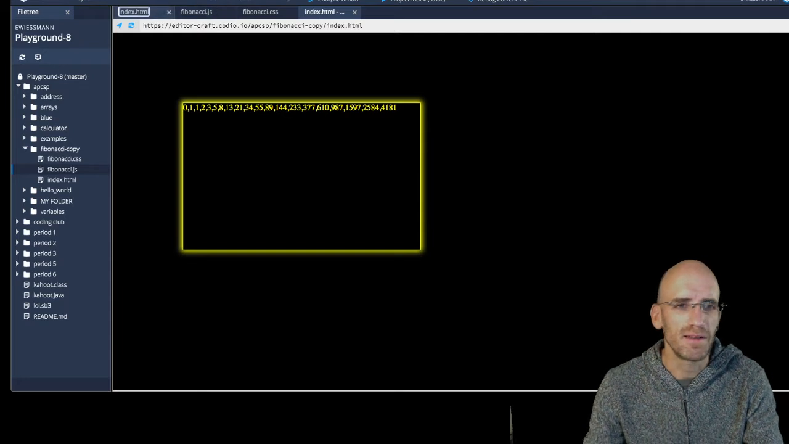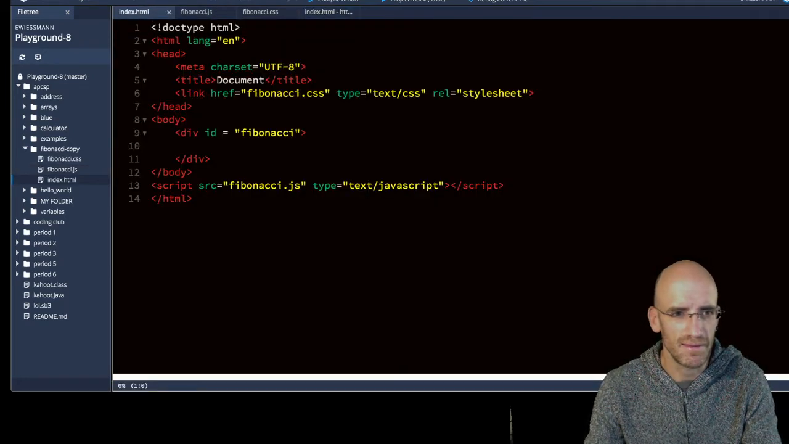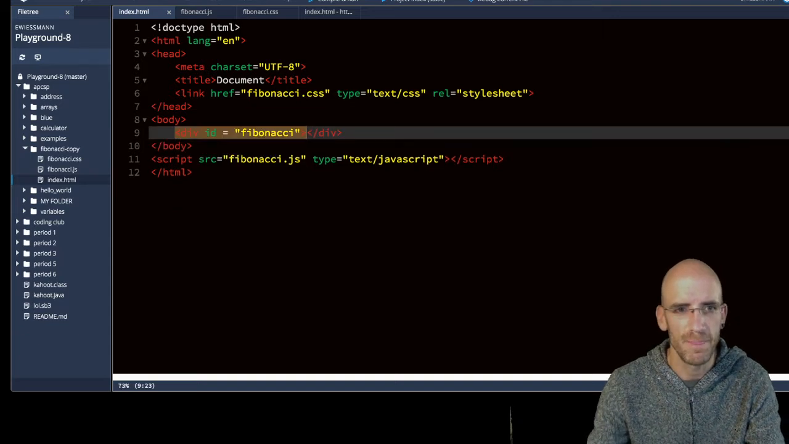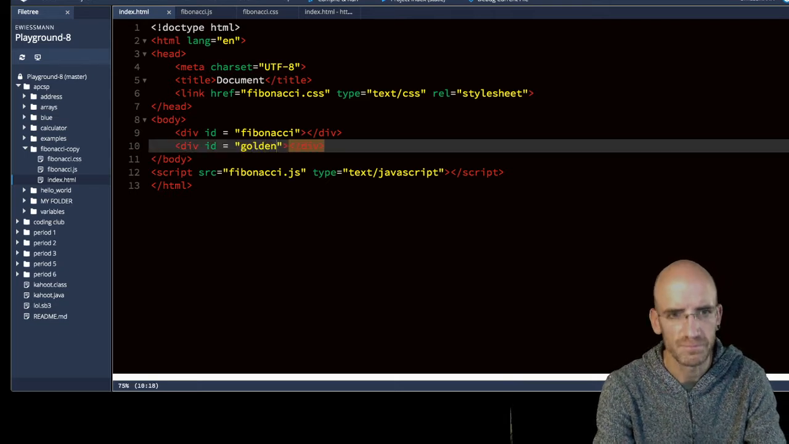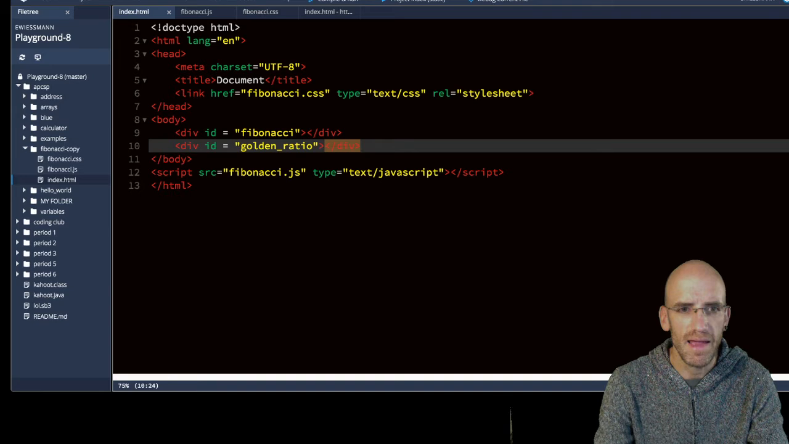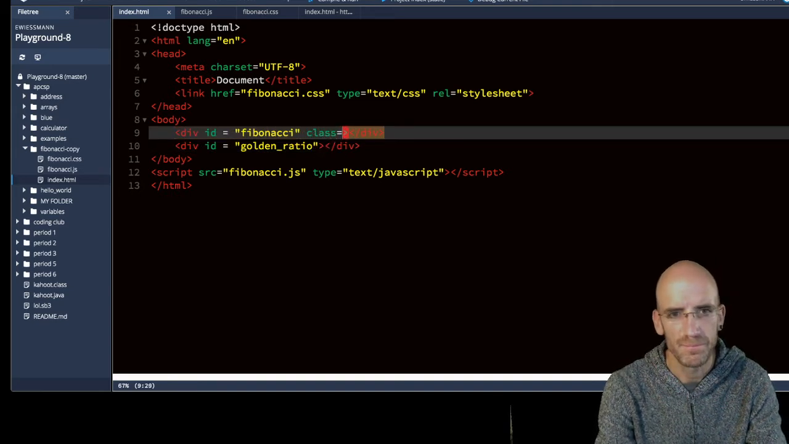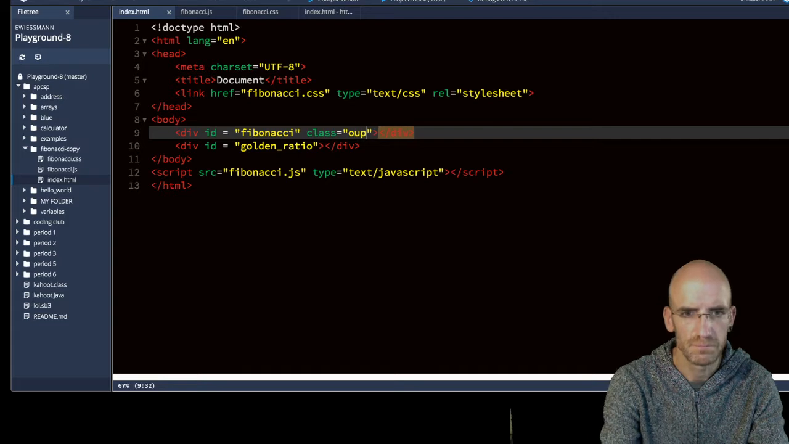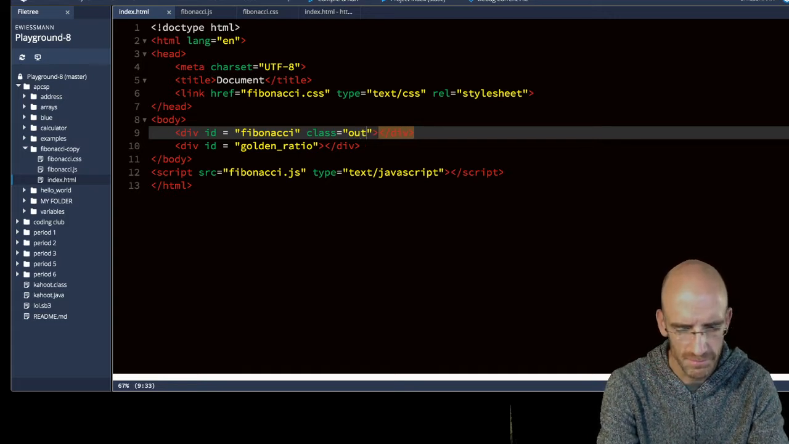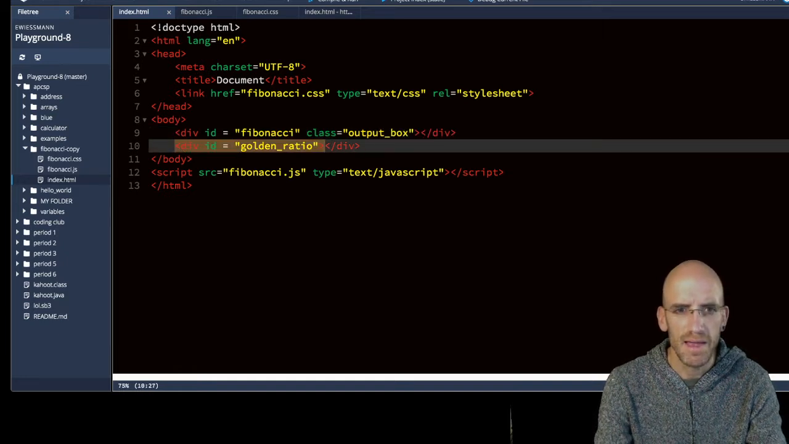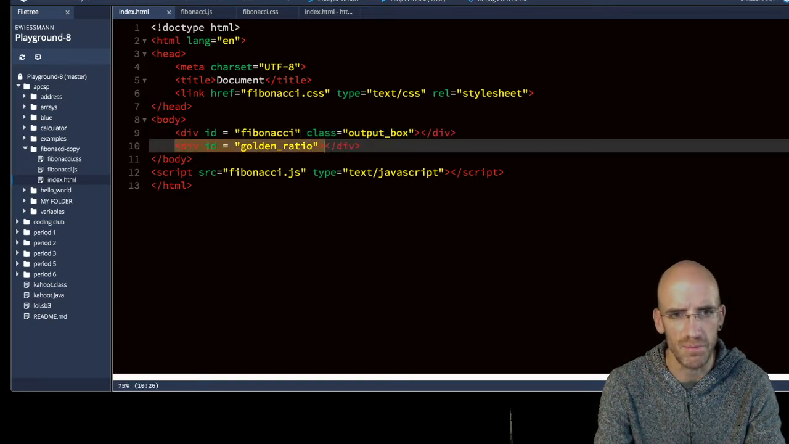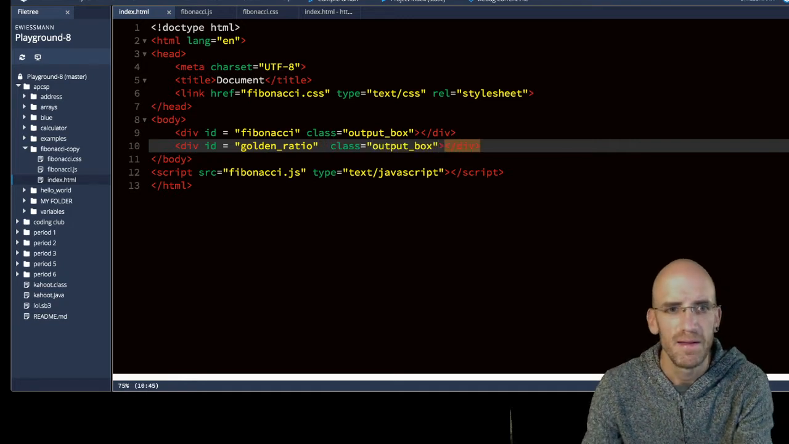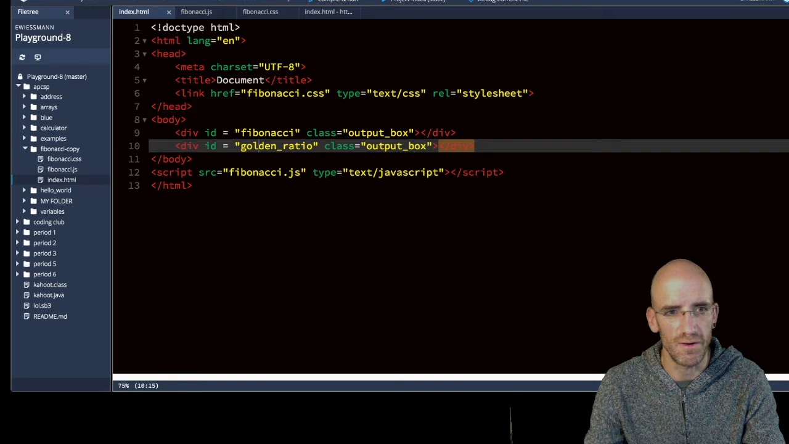So I'm going to take this div tag and put it up like that. And then the next one we're going to call golden ratio. And I'm going to give these each a class, output box. All the things that they're going to share visually in the CSS, I'm going to hook into the output box just so I don't have to type it over and over again. And then anything that's unique will go into their IDs.